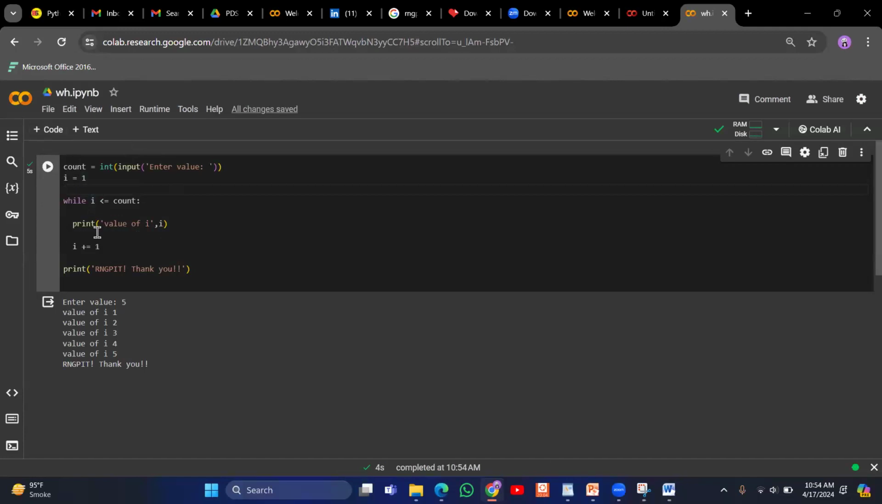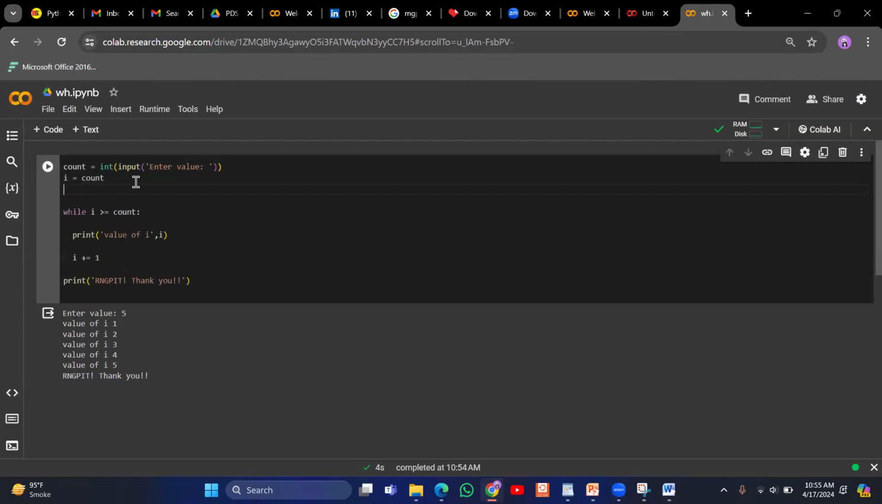Now I want to print only odd numbers or only even numbers. So are you able to do it right now? Yes or no? If you are able to do it, then you can do it right now. This one is simple coding of all the numbers. Now we can change the coding manner. For example, I equal to count, I starting from number count. We are going to reverse the loop. Clear? And I greater than or equal to what? 0.